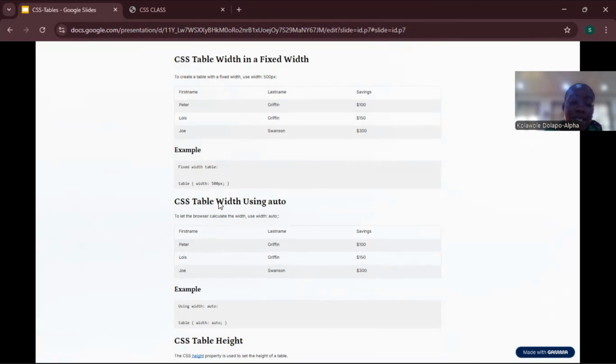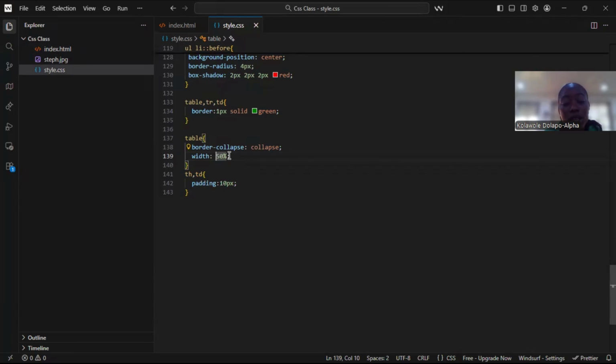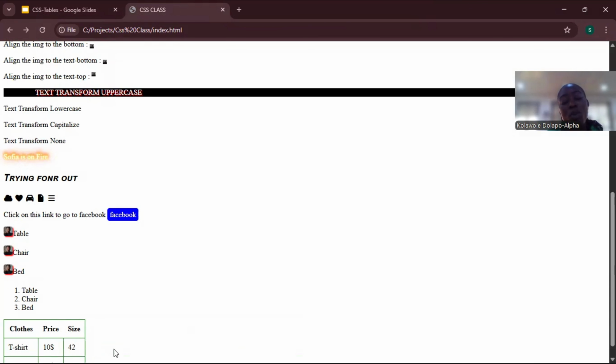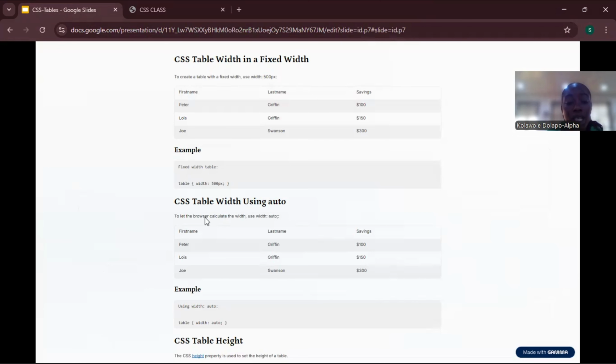So we have the CSS width using auto. To let the browser calculate the width, you use width auto. So instead of here, we can come here and say width auto. The browser will just calculate the width itself. Can you see, it just calculates the normal width that it's meant to have. So that's how it works. We just used auto now. Then you can give it height too if you want it to have some height. Let's move to the next one.